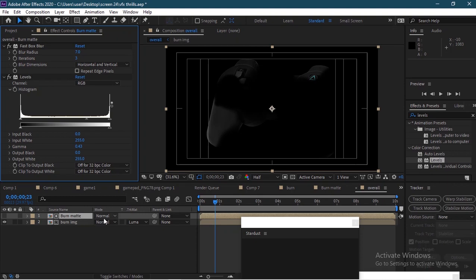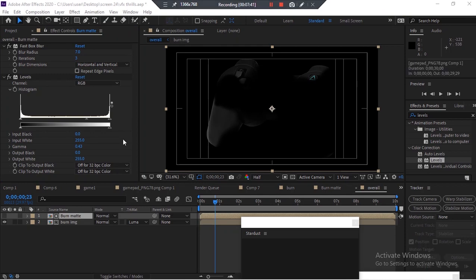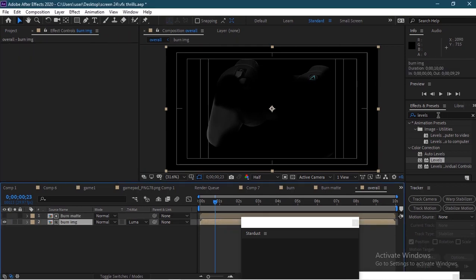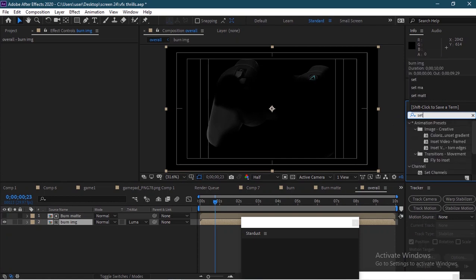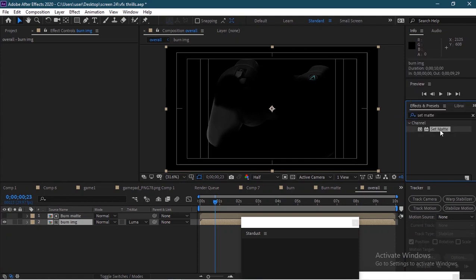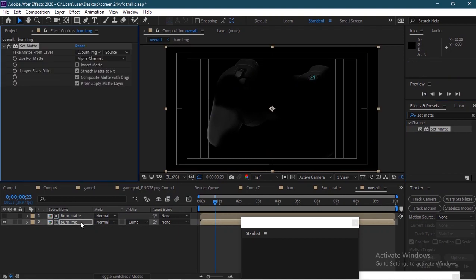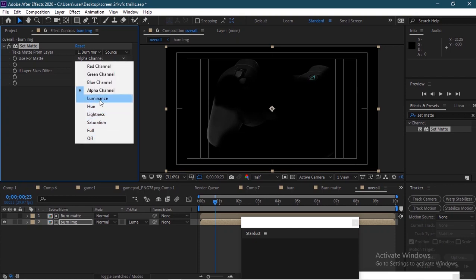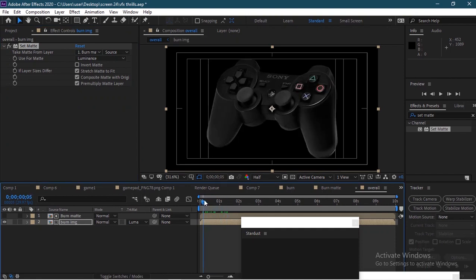Then we're actually going to do something funny. For the original bond img, we're going to add an effect known as set matte. And in the set matte, we're going to take the matte. We're going to set the bond matte as the layer for the set matte, and then we're going to use the matte for luminance, and we still have this overall effect, which is cool.